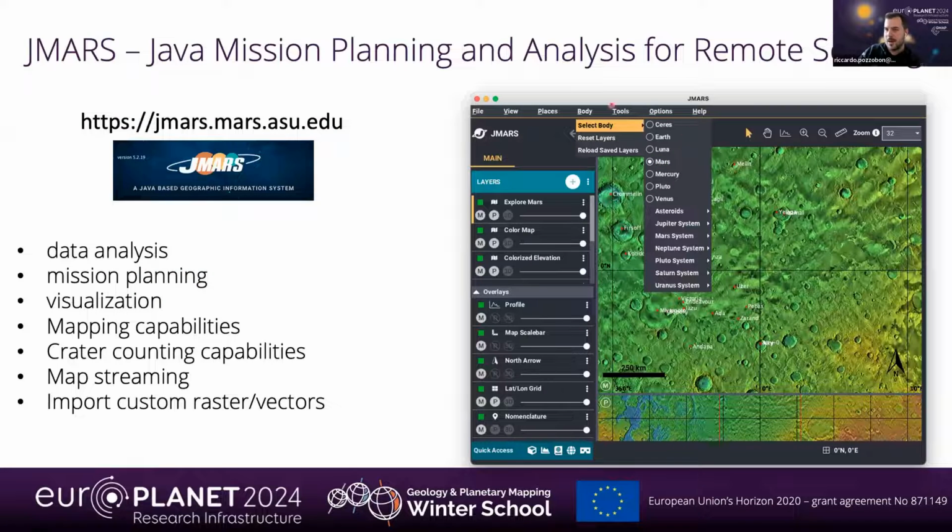There is also the JMARS. It's a platform maintained by ASU, Arizona State University. It's basically a GIS software that is streaming data from basically all the main planetary bodies. You can stream data, you can perform some mapping, you can count craters, you can draw some maps, you can put in some data, and this is also a good thing for mission planning, data visualization, and analysis.